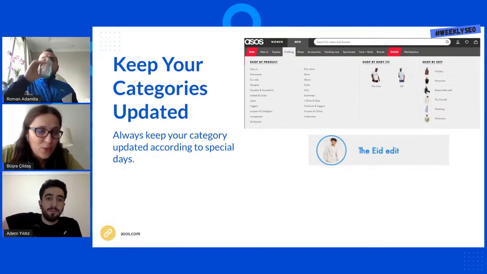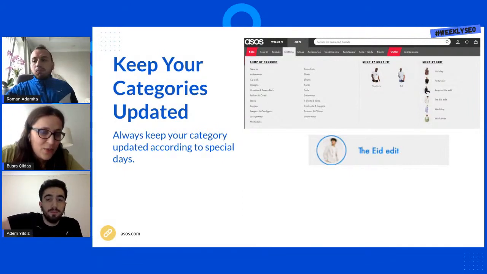But please don't use any unrelated things. For example, if you have a dress category, don't put something about winter apparel here. It's just a dress category, okay?